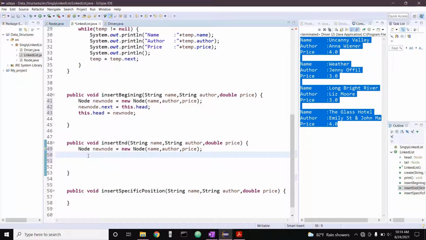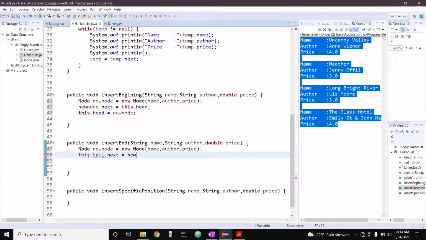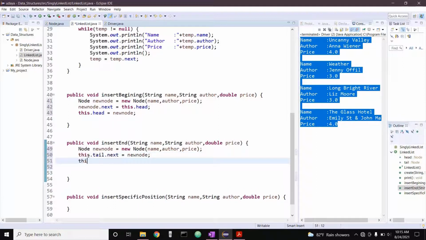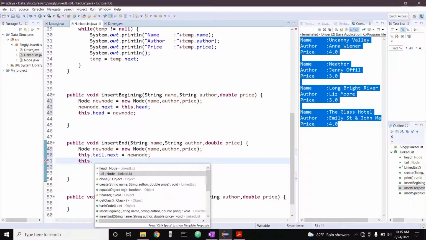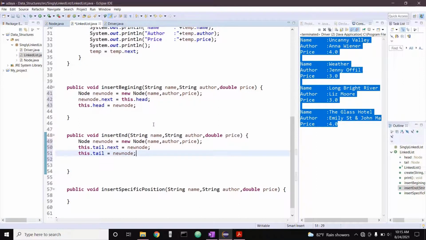Now I am going to make the first link: this.tail.next equal to new node. Then the second link is this.tail equal to new node. Okay, now I have finished the insert end function.